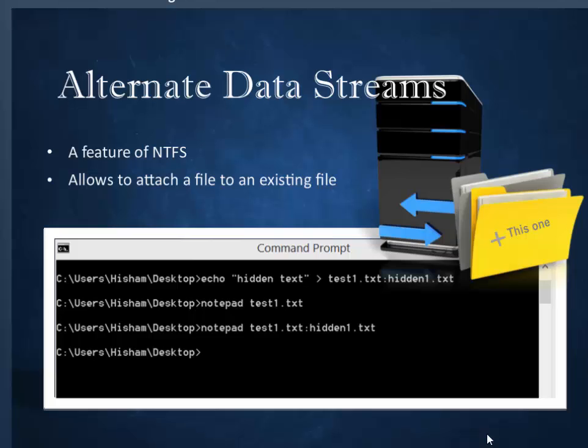This is how you open the original file in the second line here. In the third line, you can see how to open the alternate data stream. Again, when you attach a file to a file using this method, the size of the original file doesn't change at all. Microsoft actually made this happen in order to make the NTFS file system compatible with HFS, the Mac file system.